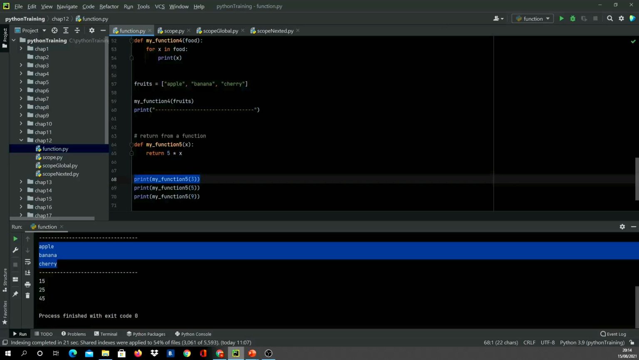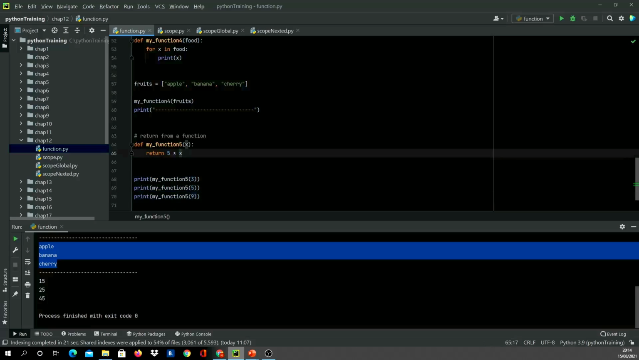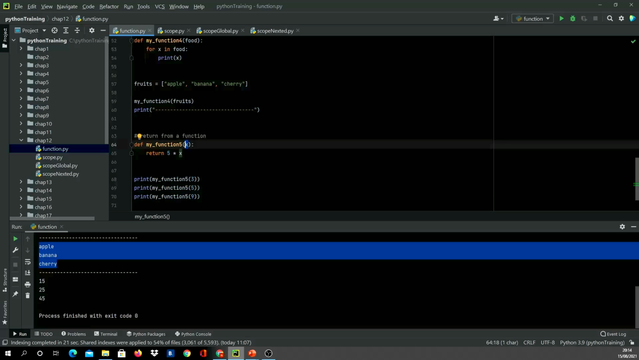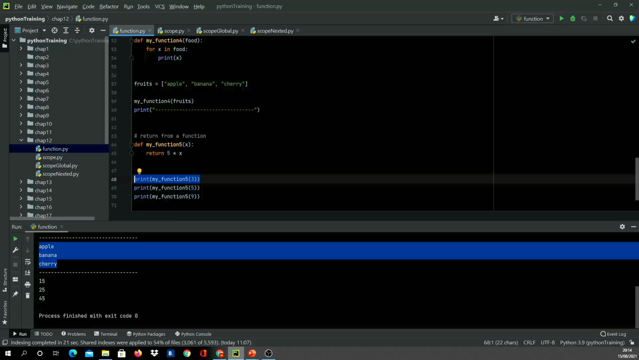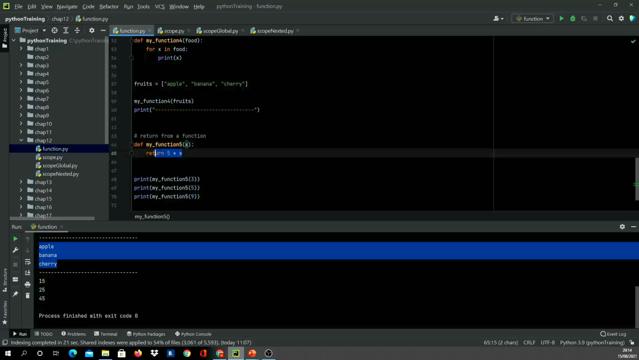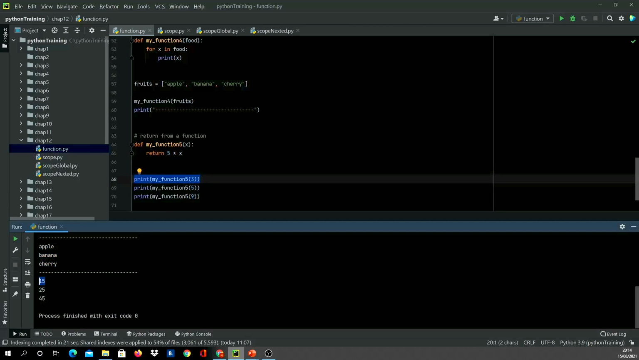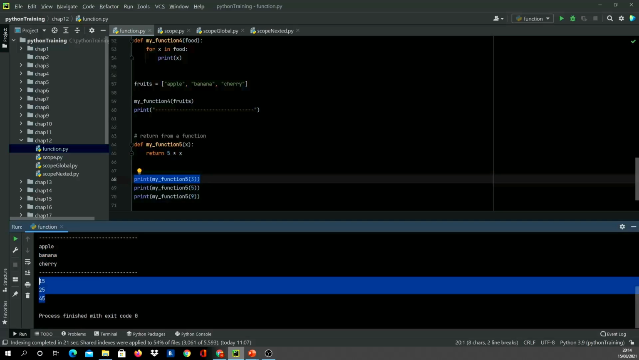So I'm saying call my function 5, and I'll pass a number 3, number 5, and number 9 here. So here the first time I'm calling line number 68 with number 3, the value of x becomes 3, and it returns 5 into 3, 15, and then it gets printed here. So as you can see here, similarly, all these values are printed.